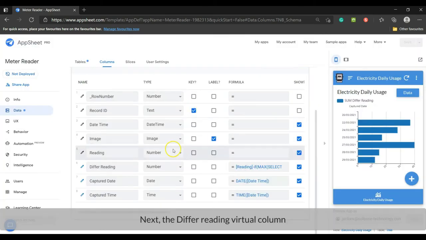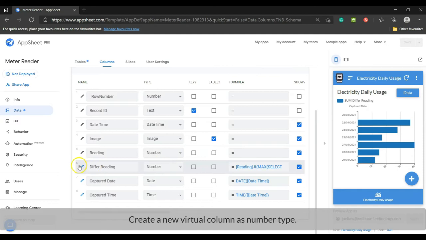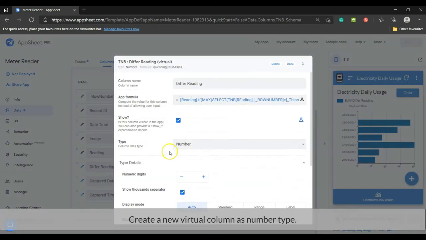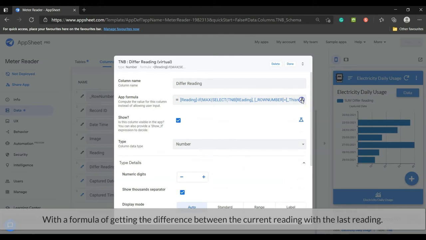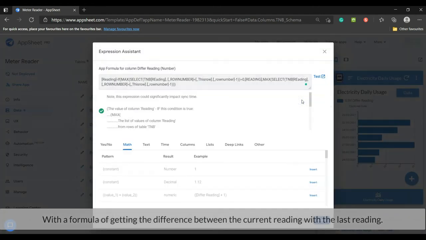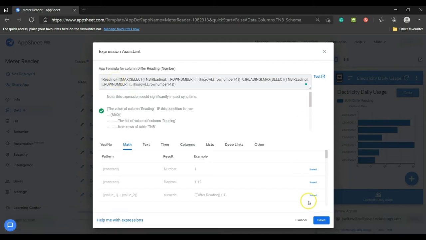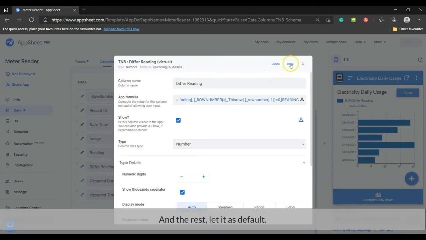Next, the differ reading virtual column. Create a new virtual column as number type, with a formula of getting the difference between the current reading and the last reading. And the rest, leave it as default.